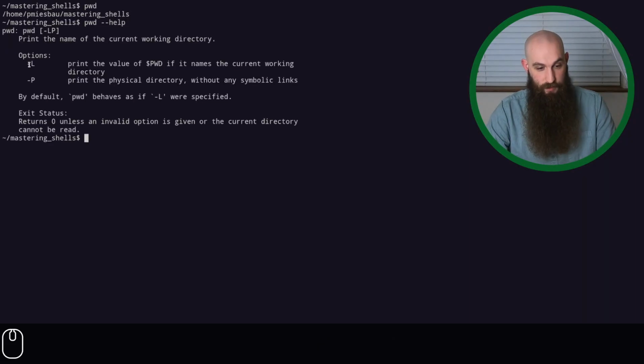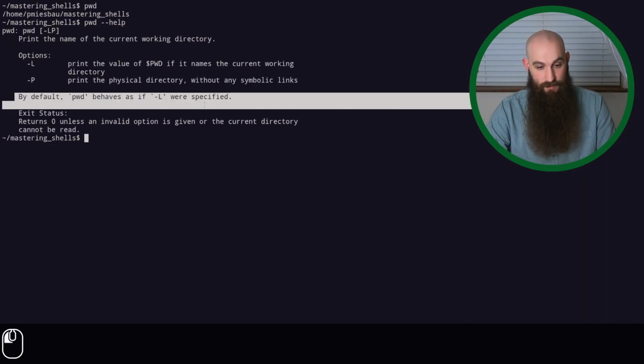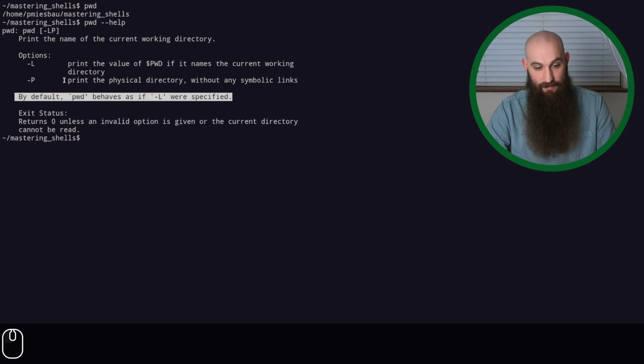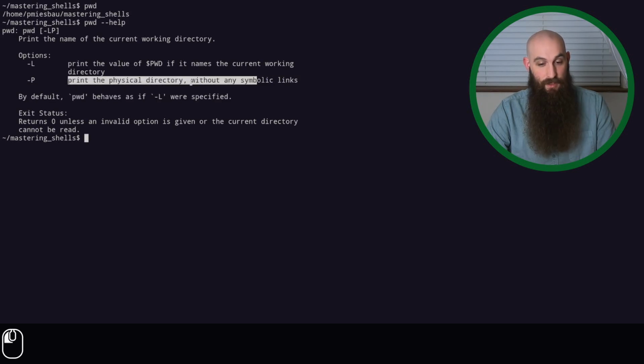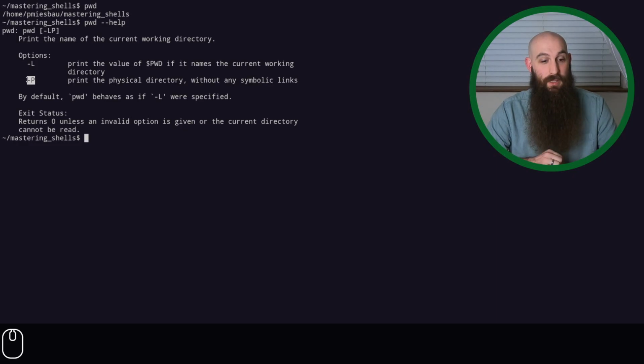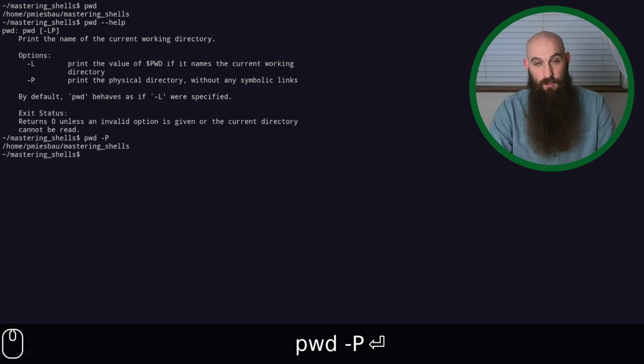If you look, basically this is the default. It just prints it, and in most cases, unless you have symlinks in your folder, unless you're in a directory that is currently symlinked, it shows the very same thing. You can see -P shows exactly the same thing as we have right now.